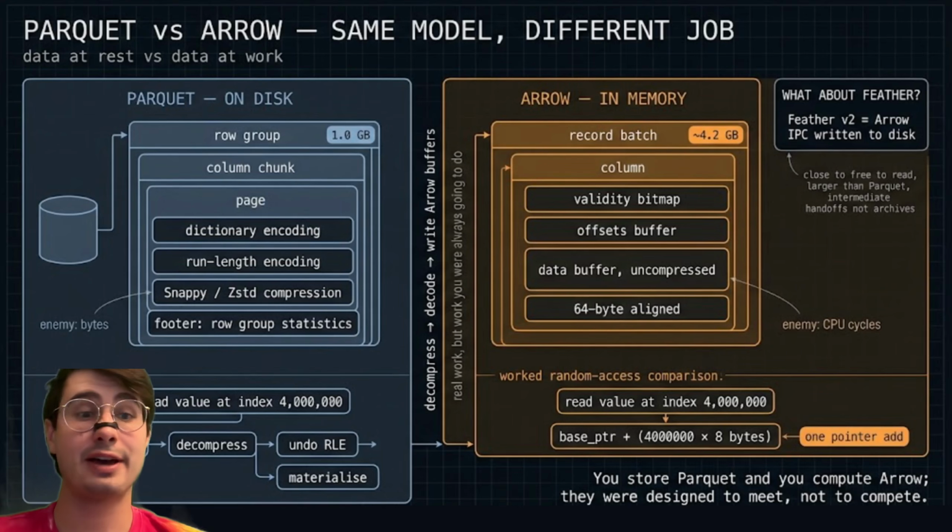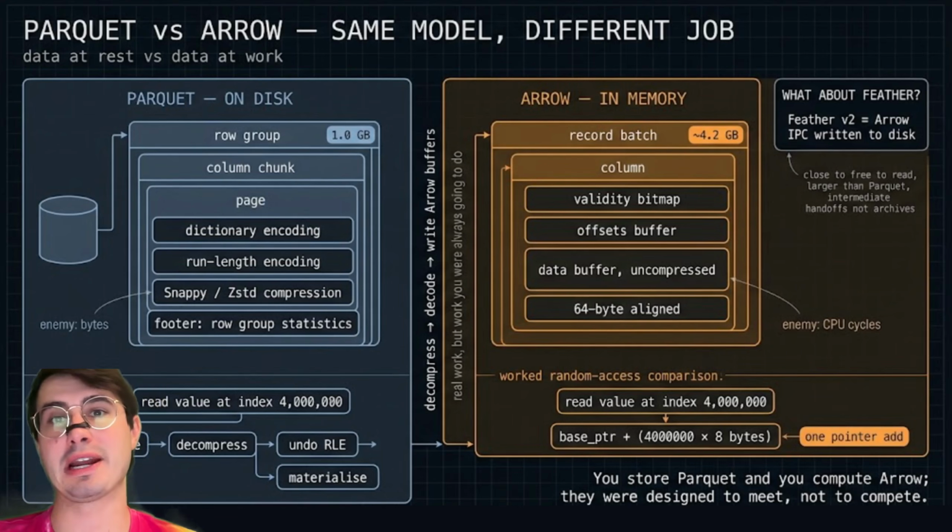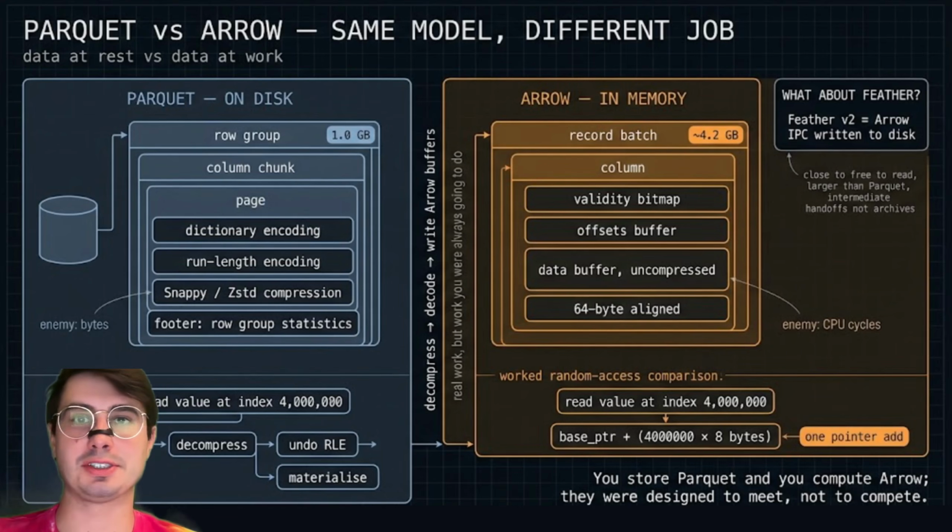Now the comparison a lot of you were probably waiting for, Parquet versus Apache Arrow. Parquet is a file format that's optimized for storing data on disk, versus Arrow is a memory format optimized for computing on data in RAM. So they share the columnar model, and they were deliberately designed to interoperate, so you're not choosing between them. The clearest way to hold the difference is to ask what each one is fighting.